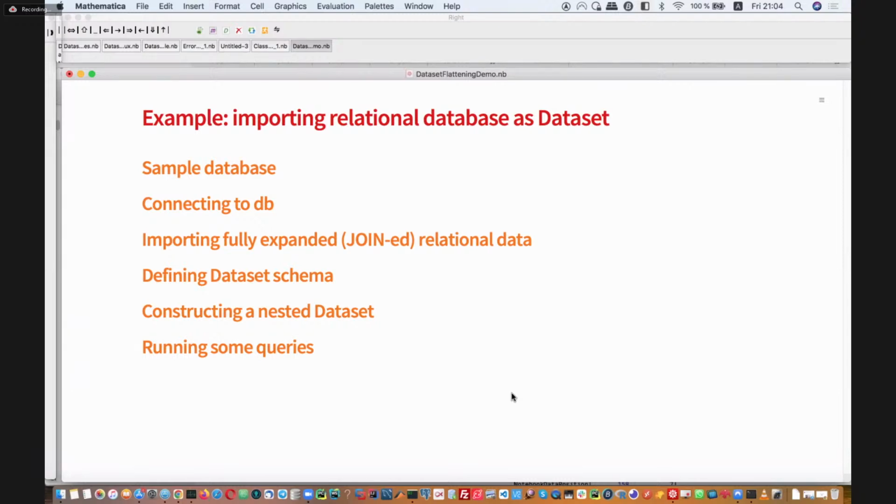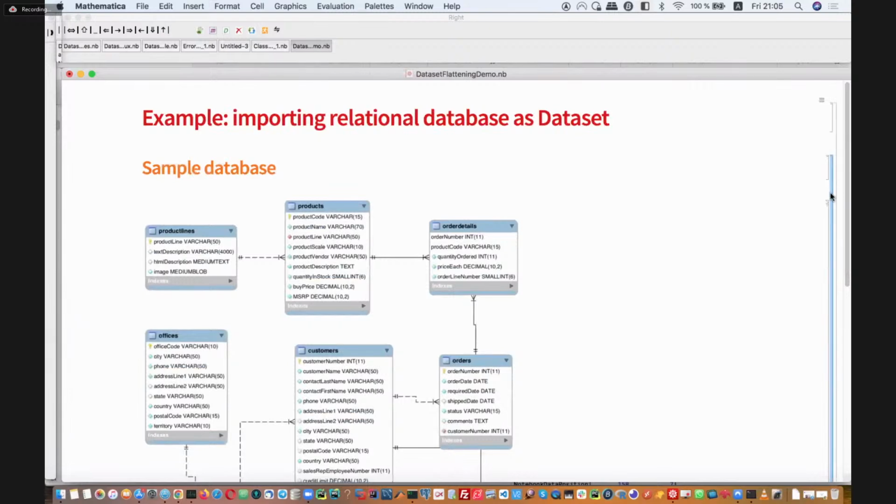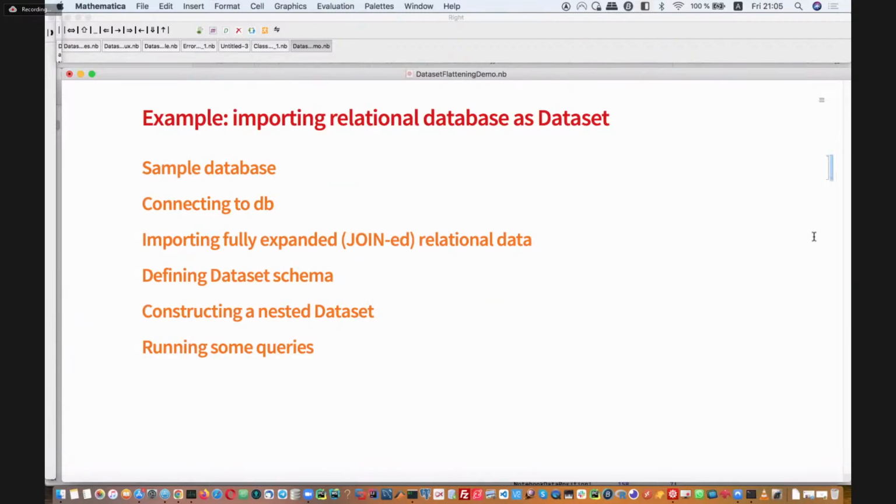Sure. I have another example, which is not automated yet, but I was able to use part of this technology to import a relational database as a nested dataset into Wolfram language. The idea is that we start with a certain relational database. I use the one that is in the documentation for relational databases. And then I take part of it and define the schema.